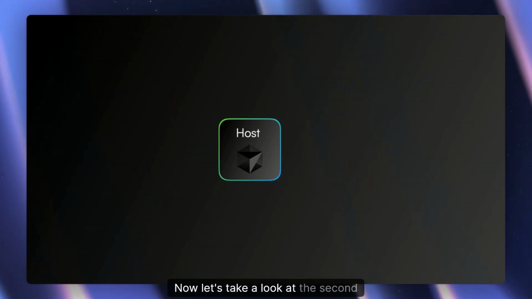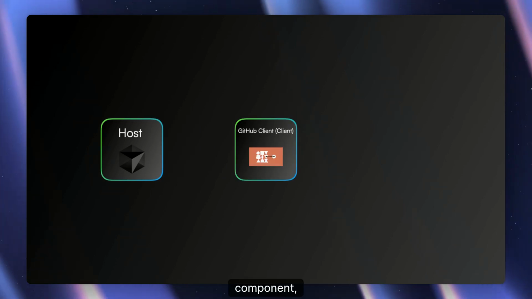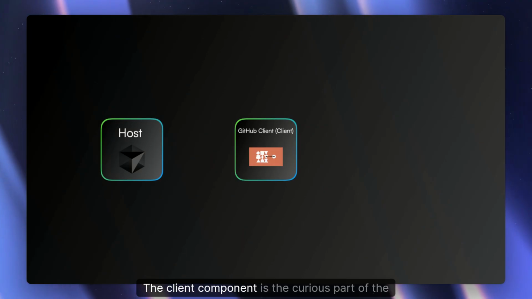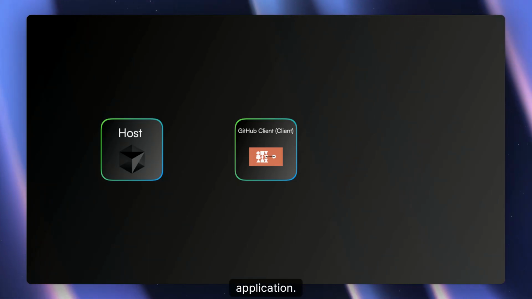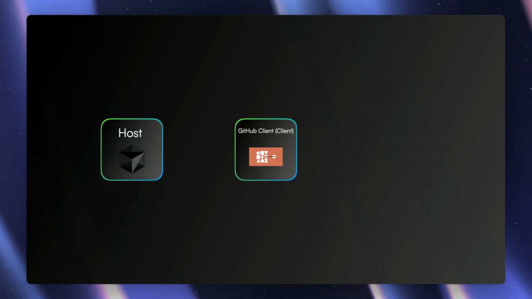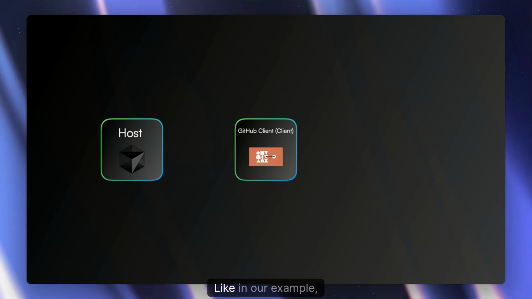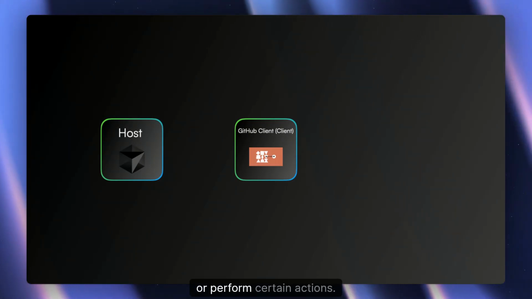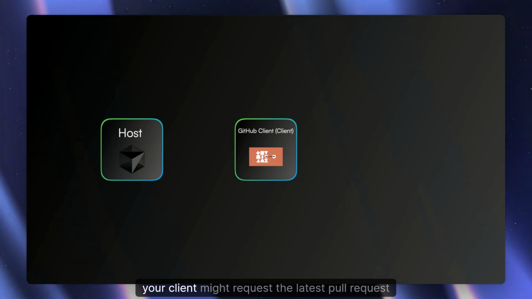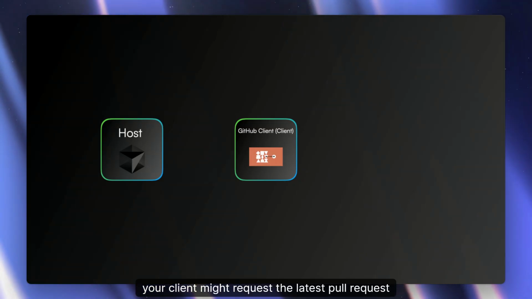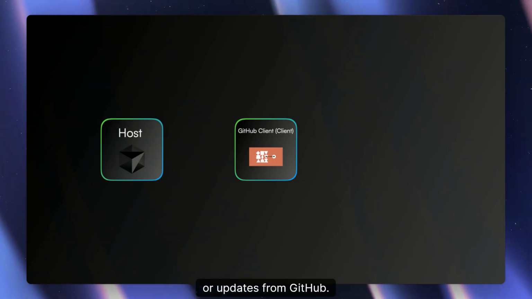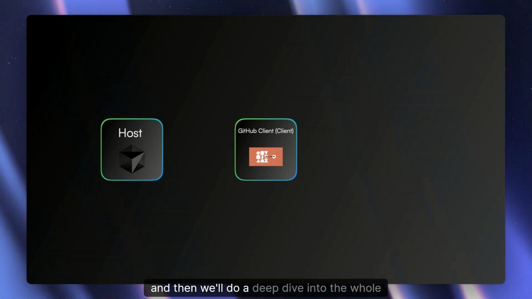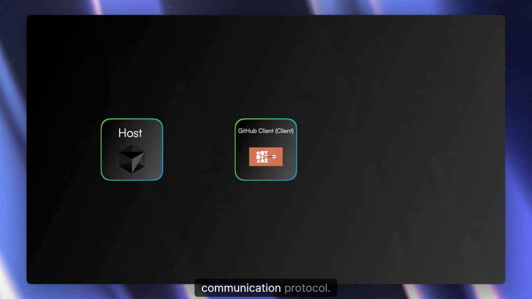Now let's take a look at the second component, which is the client component. The client component is the curious part of the application. It's proactive, always reaching out to our servers. Like in our example, it's going to be a GitHub server to ask for data or perform certain actions. For example, your client might request the latest pull request or updates from GitHub. Now, in the next part, we'll see how the server component fits in, and then we'll do a deep dive into the whole communication protocol.